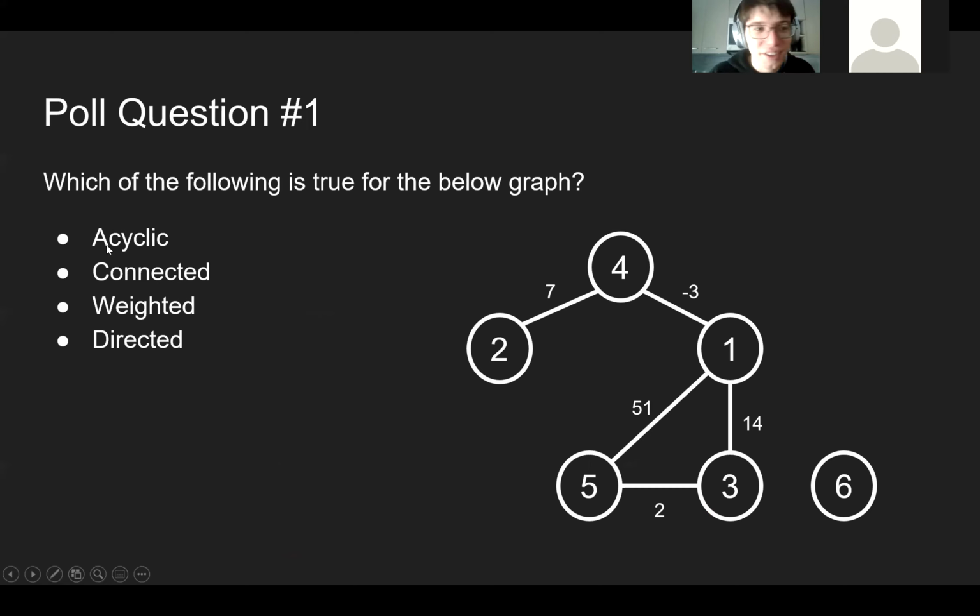Awesome. Very good. So it's not acyclic because we can see a cycle here: 1, 5, and 3. And it's not connected because the 6 is off by itself, but it is weighted, as you mentioned, because every edge has weight. And it's not directed because there are no arrows on the edges. Cool.